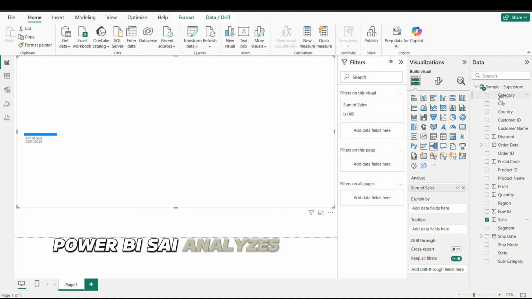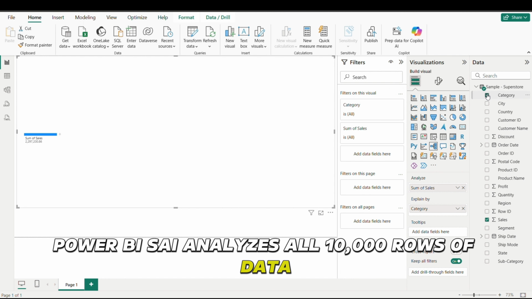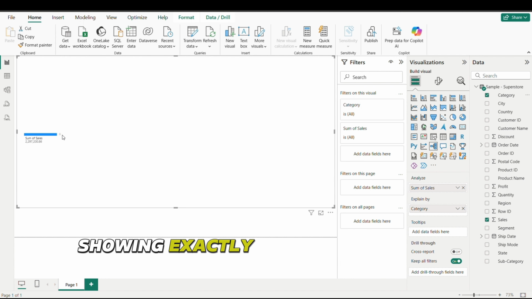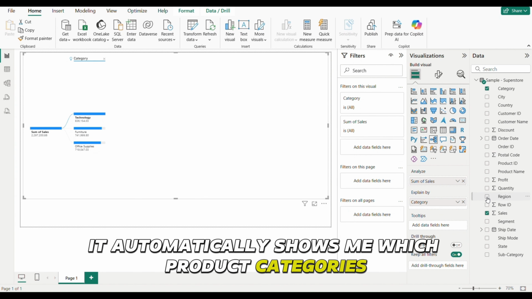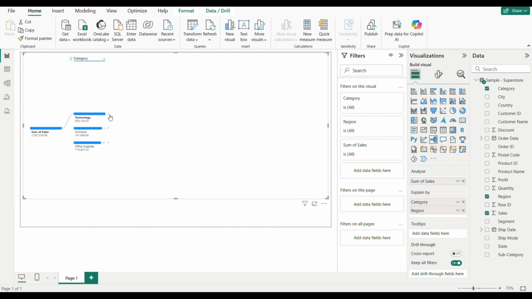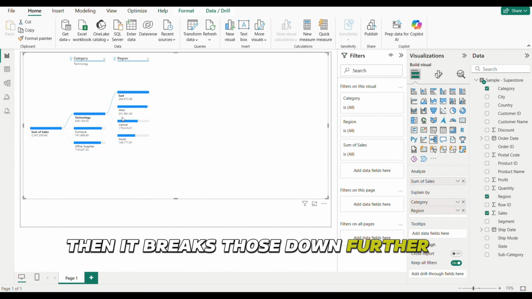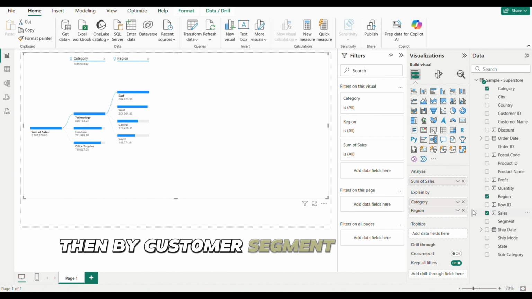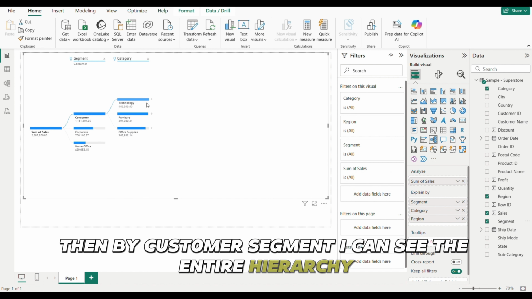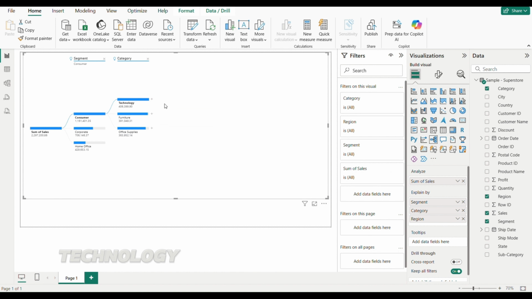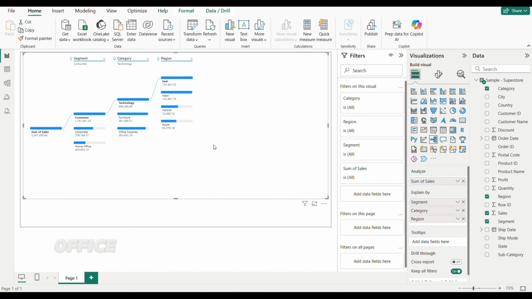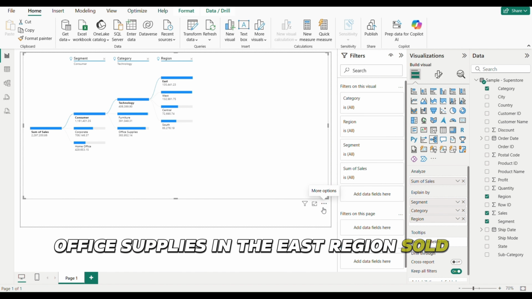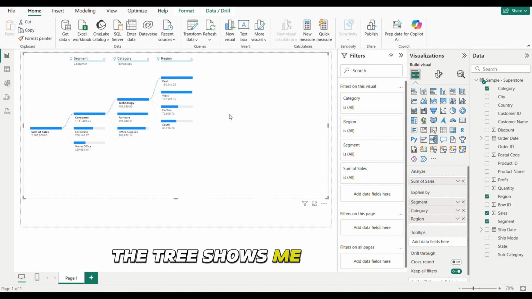Power BI's AI analyzes all 10,000 rows of data and builds a visual tree showing exactly which factors are driving my revenue. Look at this breakdown. It automatically shows me which product categories are contributing most to total sales. Then it breaks those down further by region, then by customer segment. I can see the entire hierarchy of what's driving the numbers. Technology products in the West region sold to corporate customers. Office supplies in the East region sold to consumers. The tree shows me everything.